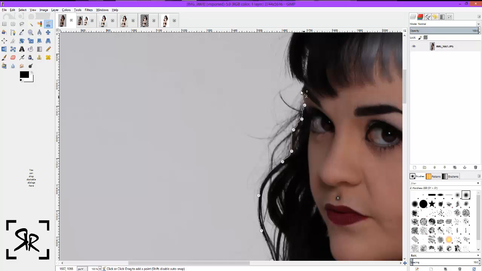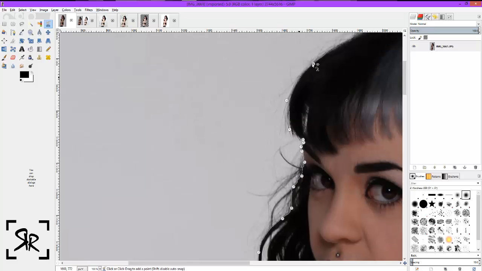I'm not even selecting all of the hair just for ease, because obviously it'll take longer, and this is just a quick tutorial and obviously not the finished result.